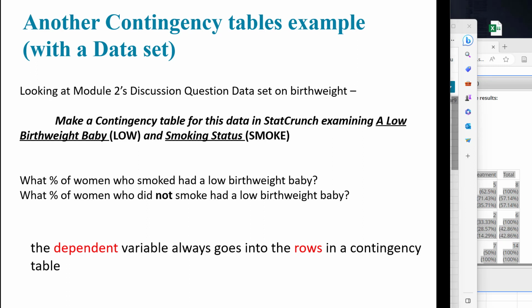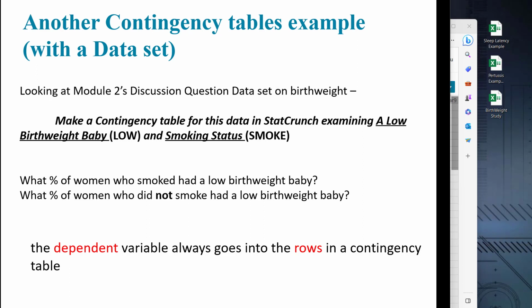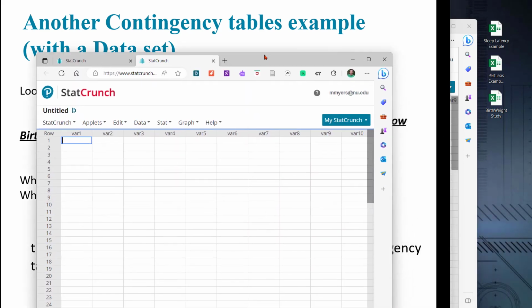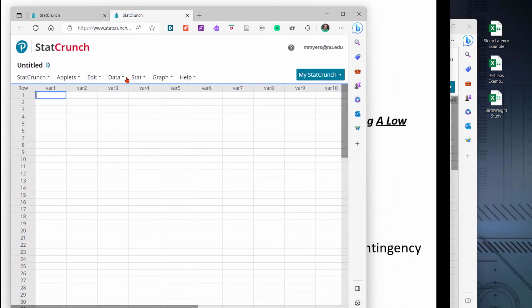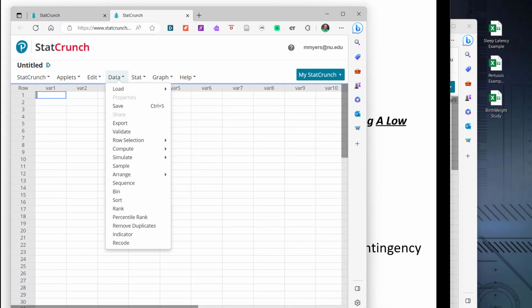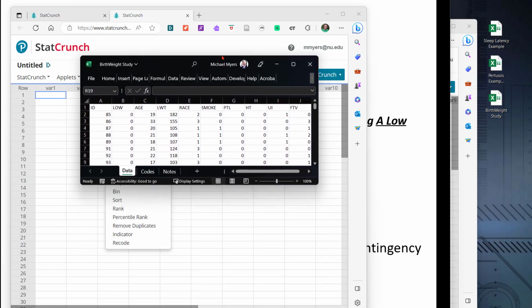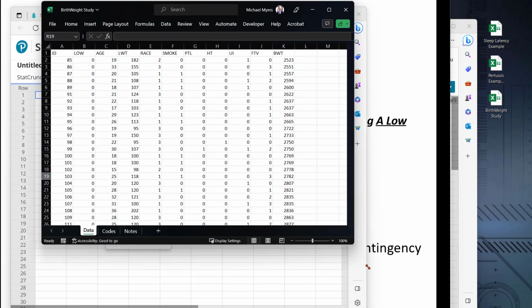This suggests a potential association or contingency between the procedure one had and a successful outcome. Next, let's do an example of crosstabulation with a data set in Excel. We can look at the dataset for the discussion question of this module that examines risk factors of giving birth to a low-weight baby. Once you download that dataset, you click on the codes in the Excel sheet to see what the code numbers mean.